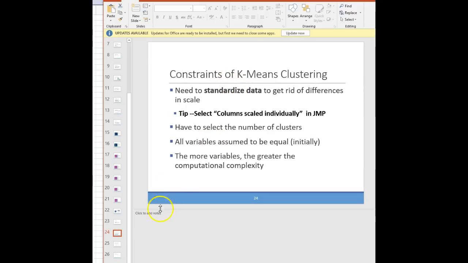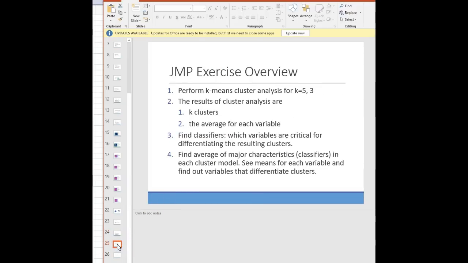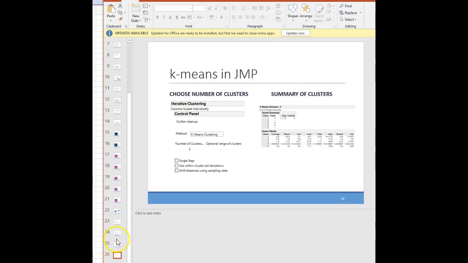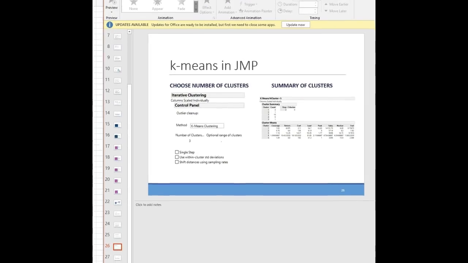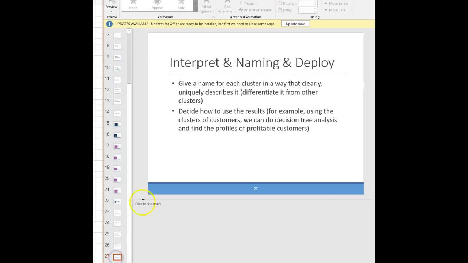But okay, so let's get on with it so that we can get on to the example. Exercise overview, you can read through that. I'm not going to worry about it. Let's do our in-class exercise and get rid of this PowerPoint, guys.